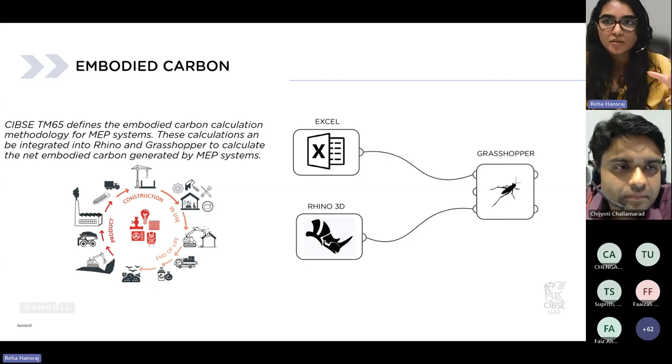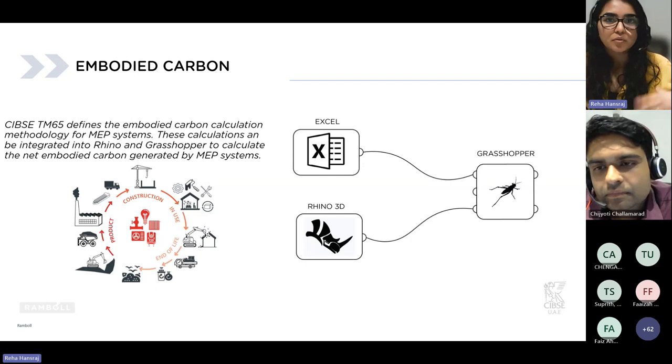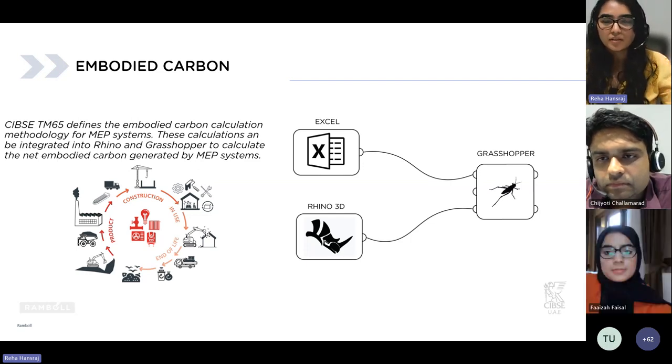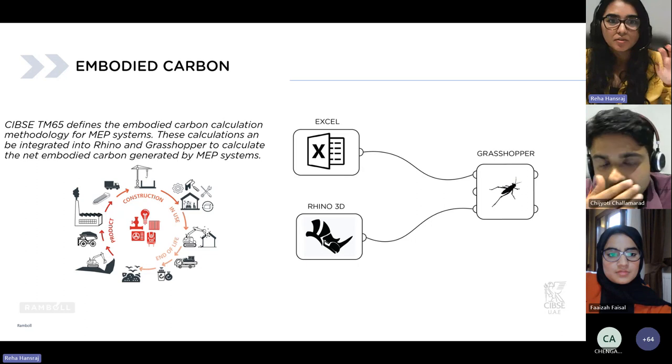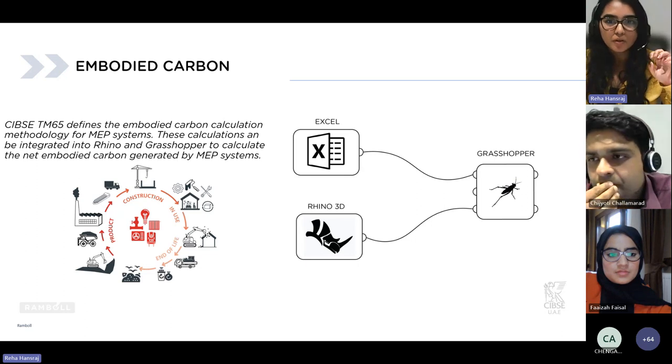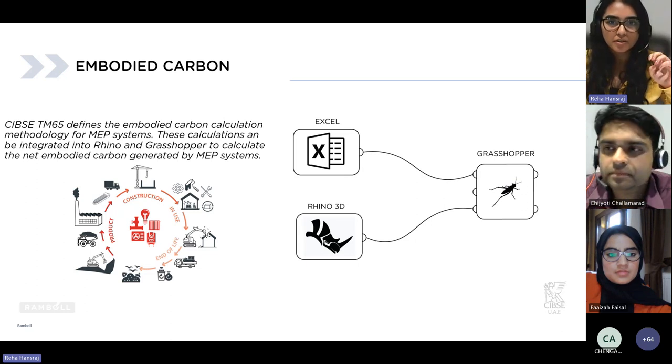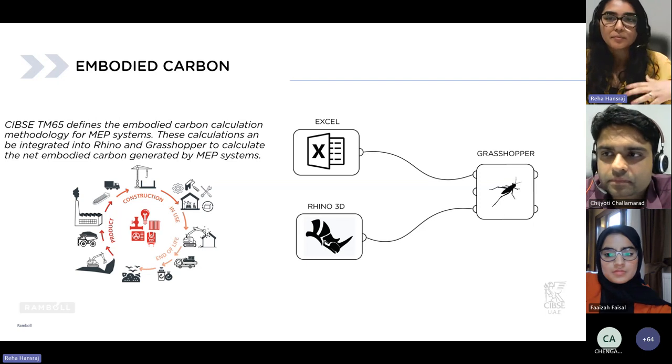And to calculate the embodied carbon of MEP systems, it's a lot of manual tedious work. There are a lot of Excel sheets that you need to send to manufacturers, review, and give them feedback on. But if we integrate these Excel sheets, these calculations, into Grasshopper using computational design, we can make the calculation process much easier.